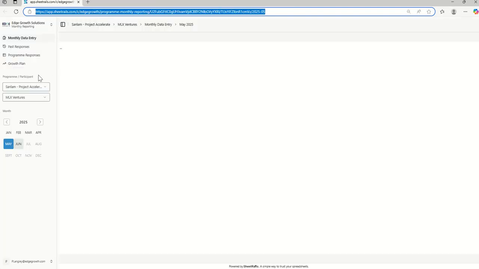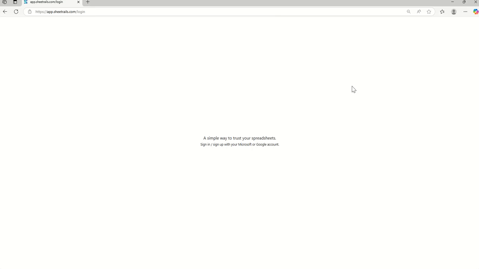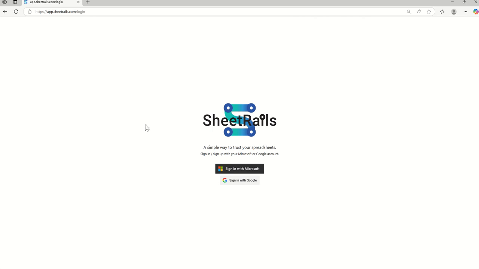to here. So for me, it's going to take me straight into here because I'm already signed in, but I'm just going to show you what it looks like when I'm signed out. So it'll take you through to something like this, and then you would sign in either with Microsoft or with Google, depending on what the email address is that you use for your work.